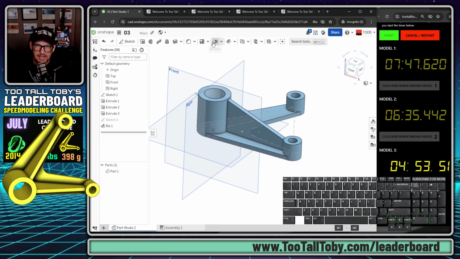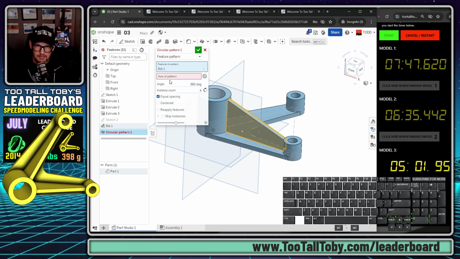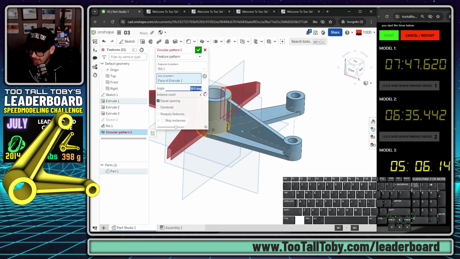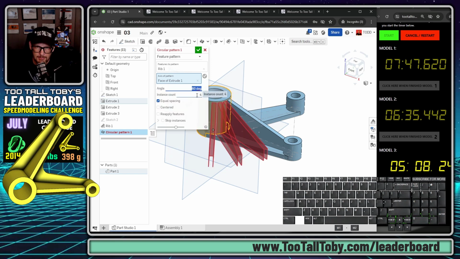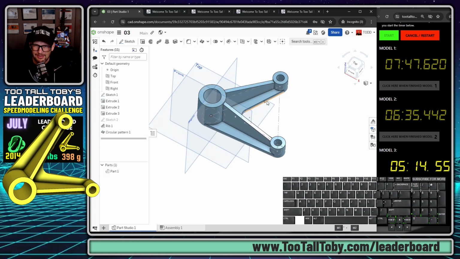And now we can once again do a circular pattern. We love circular pattern in this leaderboard run. This is going to be a feature pattern. The feature is going to be the rib. The axis of the pattern is going to be this boss here. And then the angle is going to be 60. And the number of instances is going to be 2. And then finally, we just need to reverse the direction. And look at that. That is a nice rib.